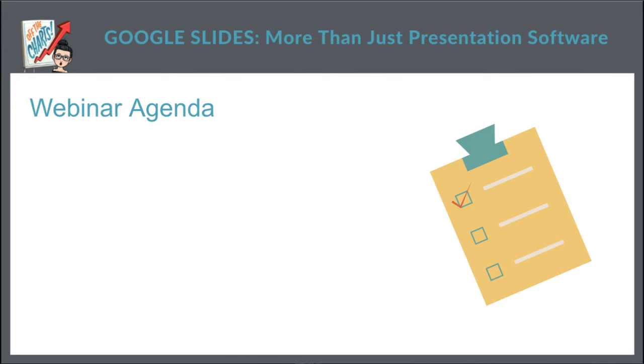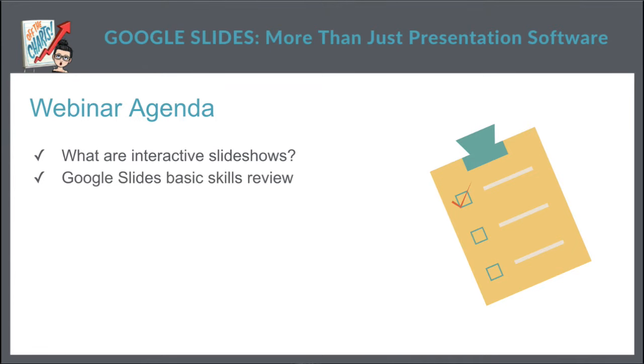All right, now that we have those housekeeping details out of the way, let's take a look at the agenda for today's session. We're going to start off by identifying exactly what interactive slideshows are. We're then going to take a look at refreshing some of the Google Slides basic skills that we will use through this session. And once we all have a good understanding of those skills, we'll take a look at some specific examples, 3 in fact.